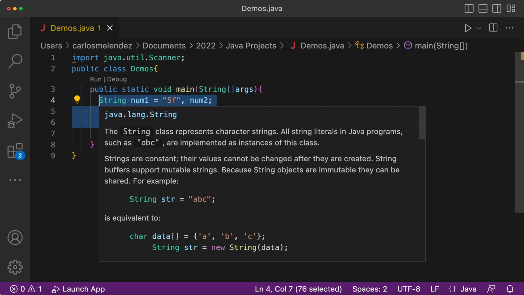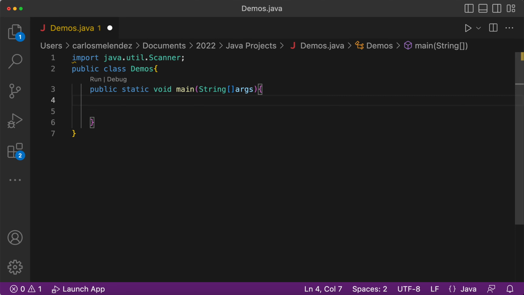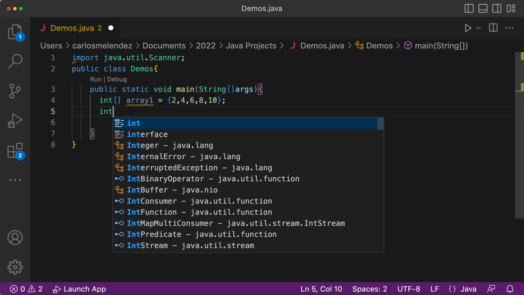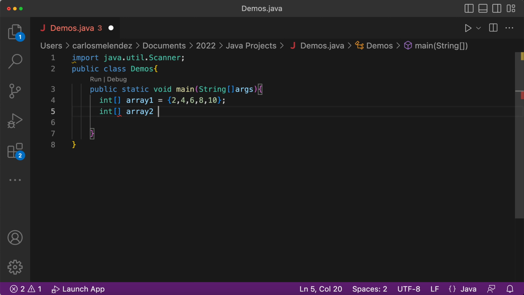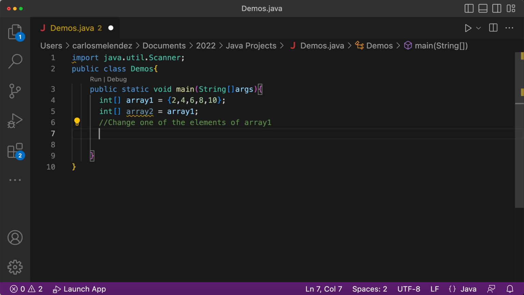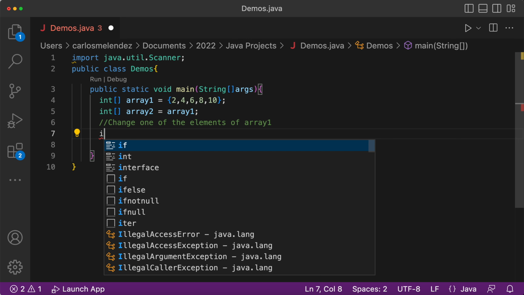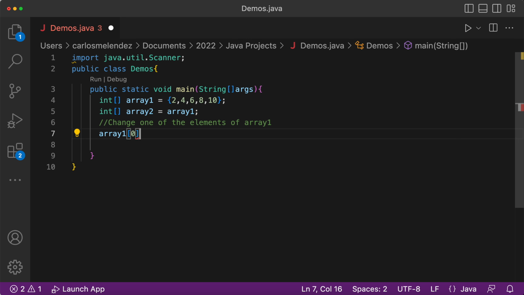With arrays, it does not work that way. So this first example I'm going to show you guys is going to be showing what happens if we try doing that. 2, 4, 6, 8, 10. And now we're going to say int array2 is equal to array1. And then now I'm going to change one of the elements of array1. So I'm going to just say array1 sub 0. So I'm changing that to, and I'm going to make it 200.